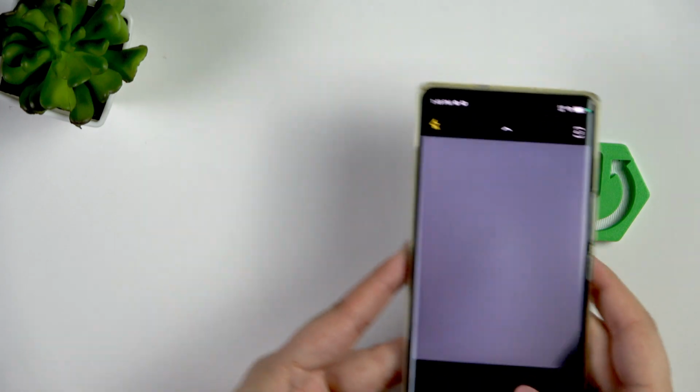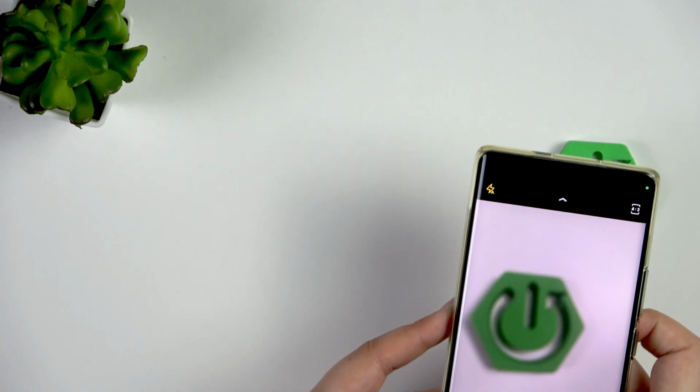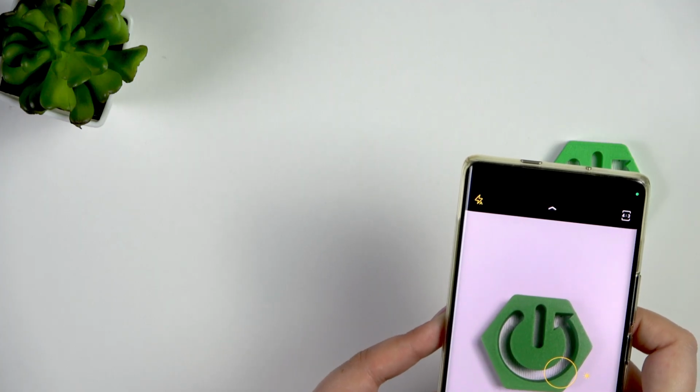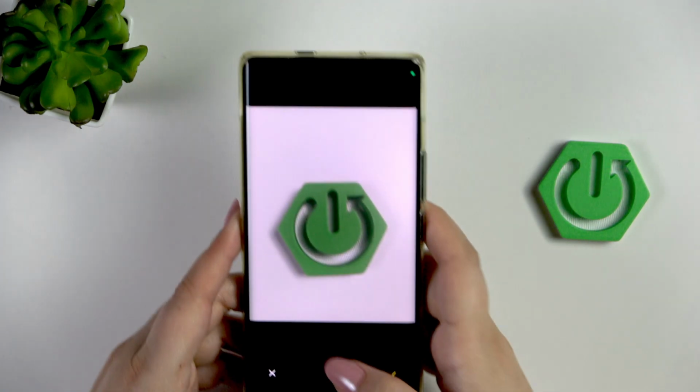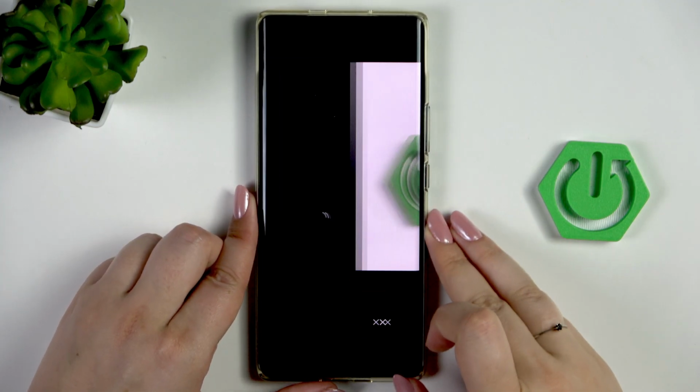So let me quickly take a photo of this. Oh no, that was so bad. Okay, can you sharpen? Can you focus? All right. So we've got it. Let me tap on the tick icon.